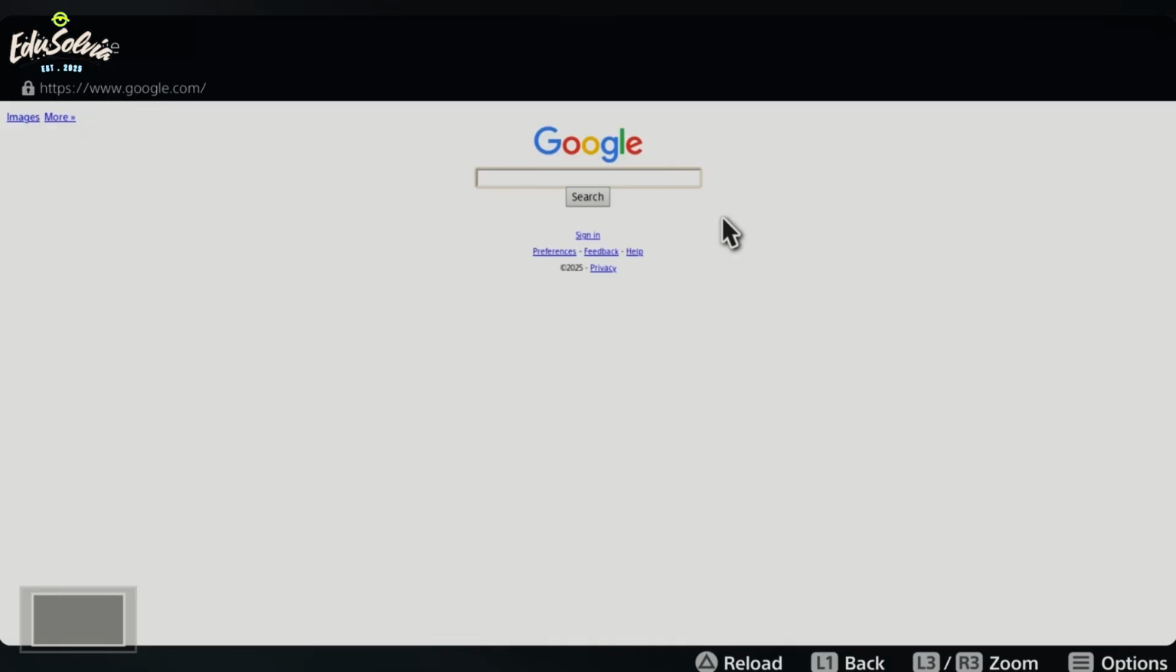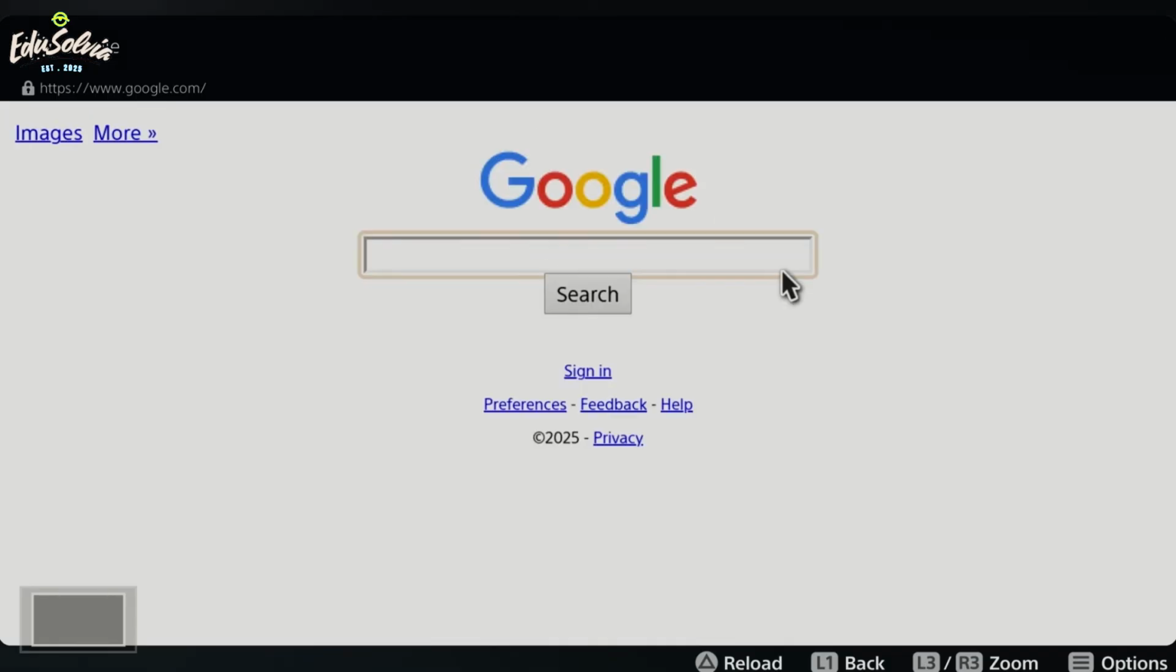Once Google Search loads, press the R3 button on your controller a few times to zoom in. You can now use Google Search on your PS5 in full screen mode.